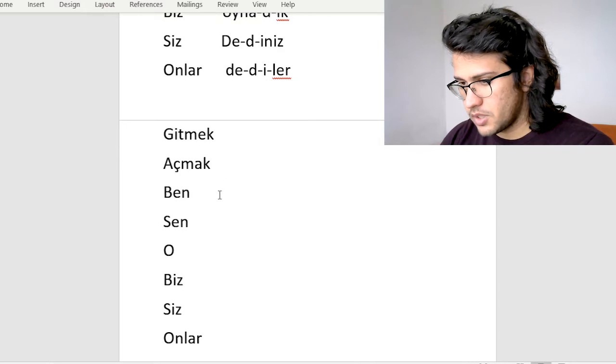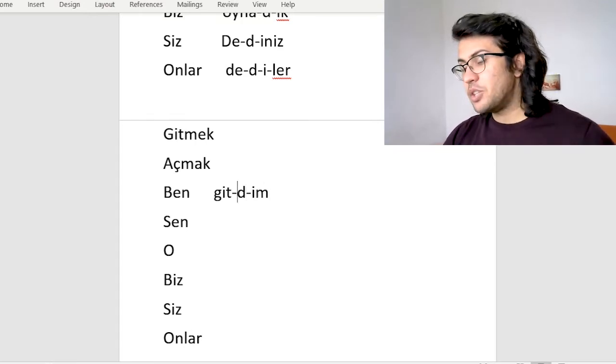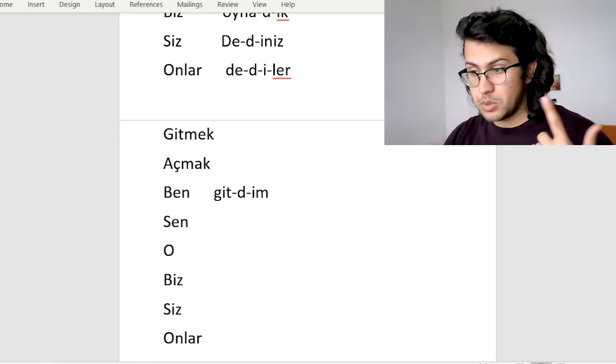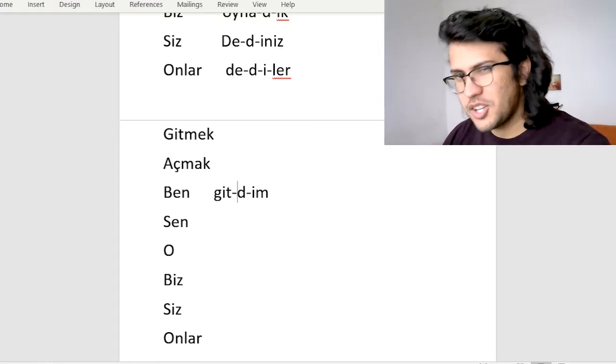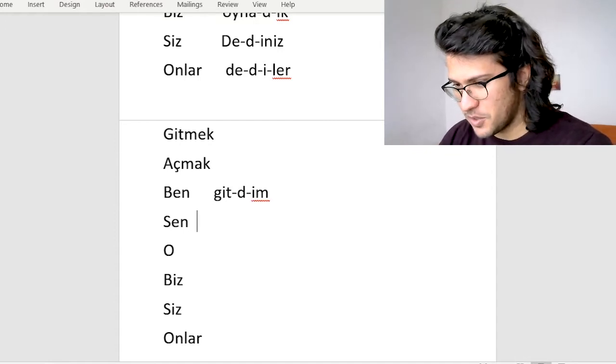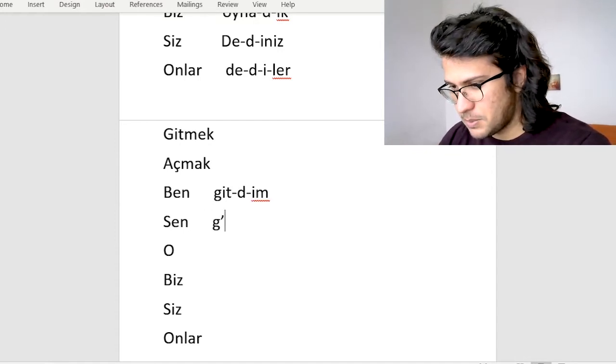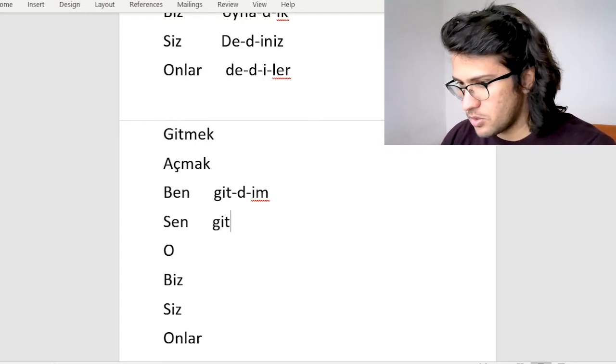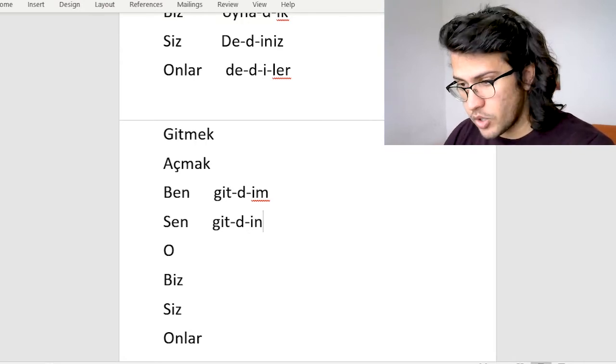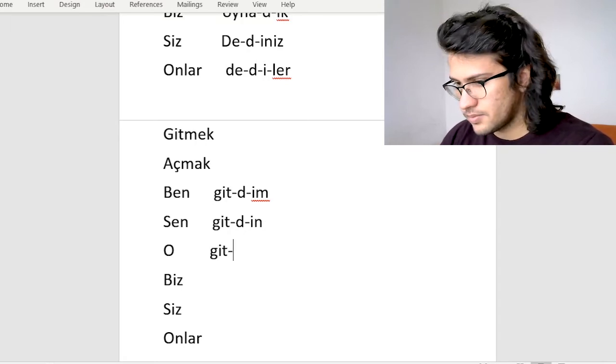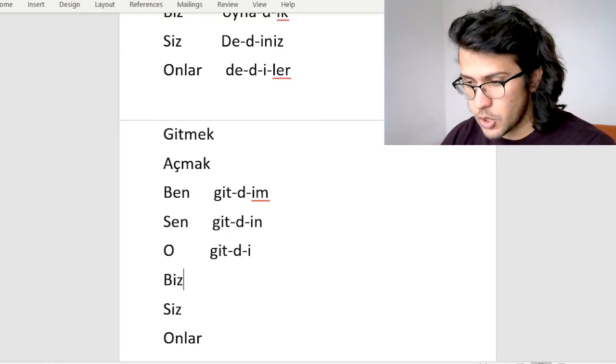So what's interesting about this? The interesting part is, let's write it down, git. Now the suffix was di, and then im, the possession. Now the interesting part is rather than having to worry about like previously, actually no, I'm not going to tell you yet. Actually, I'm going to write the next one first. I want to leave it for later because it's better if I have gitmek, açmak also written. Din. This is incorrect, so don't write yet. Don't write anything yet. O, git, and then di.